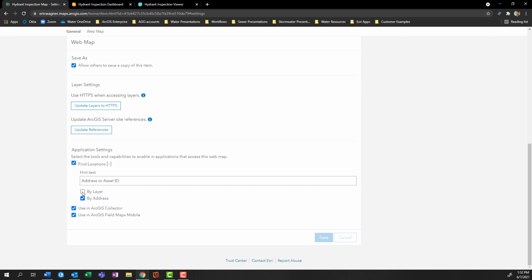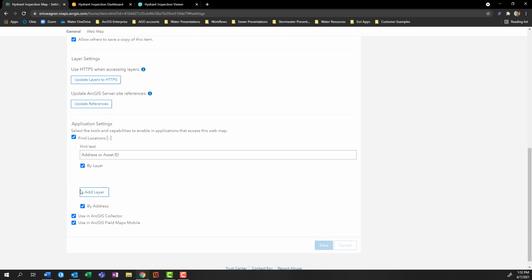But if I also want to allow people to search by a layer, I can check this box. Now, what this will do is this will pull on the layers that are currently in this web map. Now, for me, this is a very simple web map. It only has two layers. But if you have a map with more layers, hey, that's totally fine.